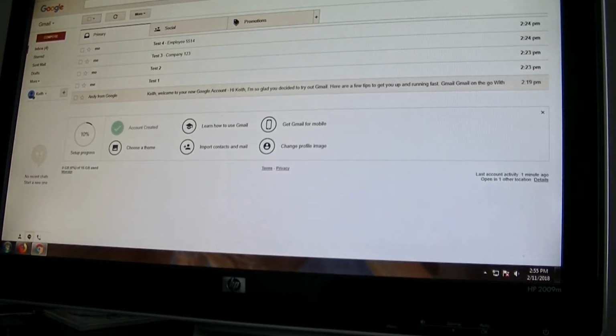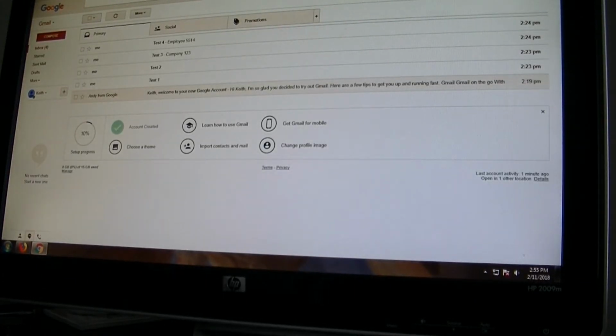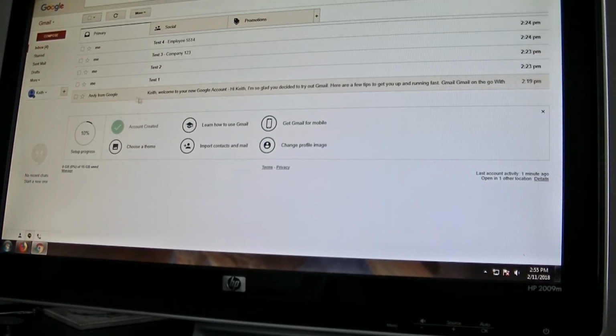Hey guys, today I wanted to discuss how to copy and paste from your Gmail account to an Excel spreadsheet. From here, I try to select the data from left to right just by left clicking and trying to highlight, and it doesn't seem to work.